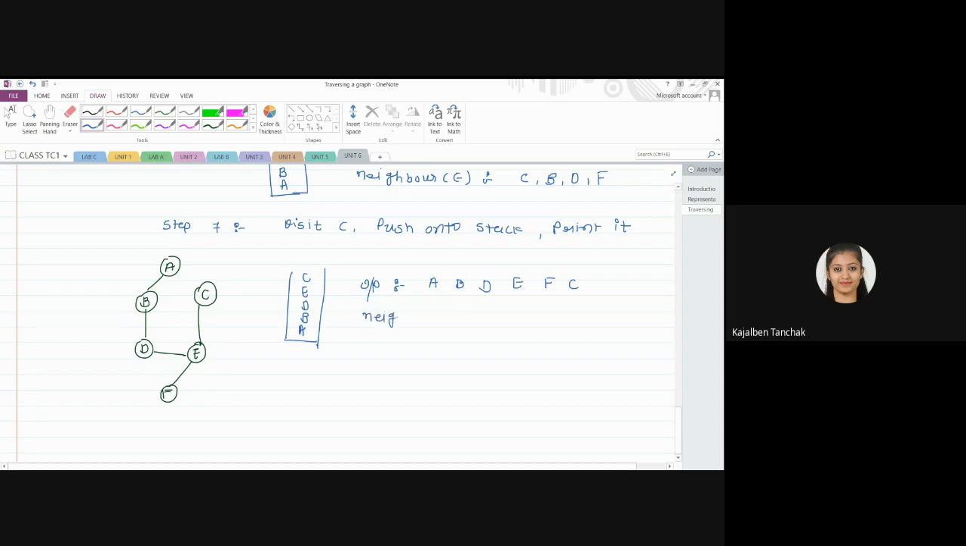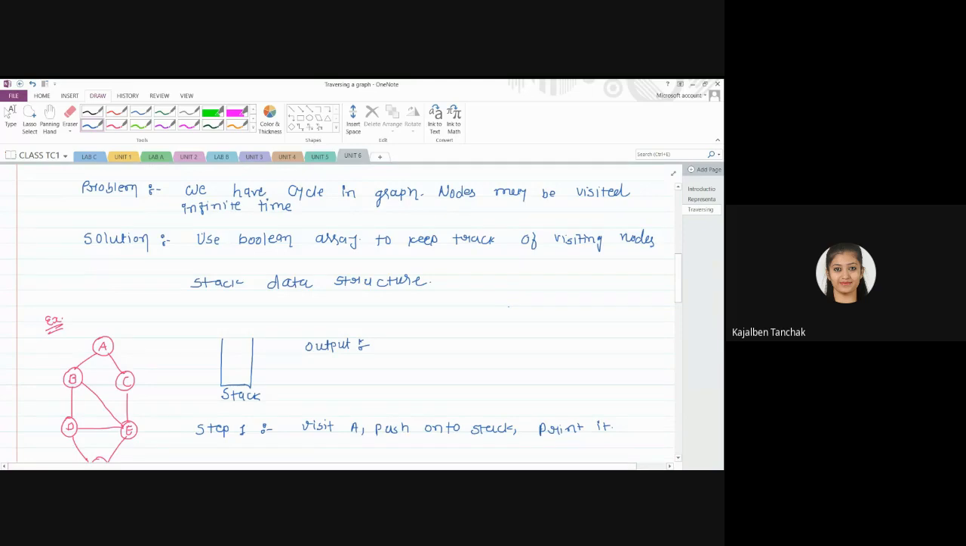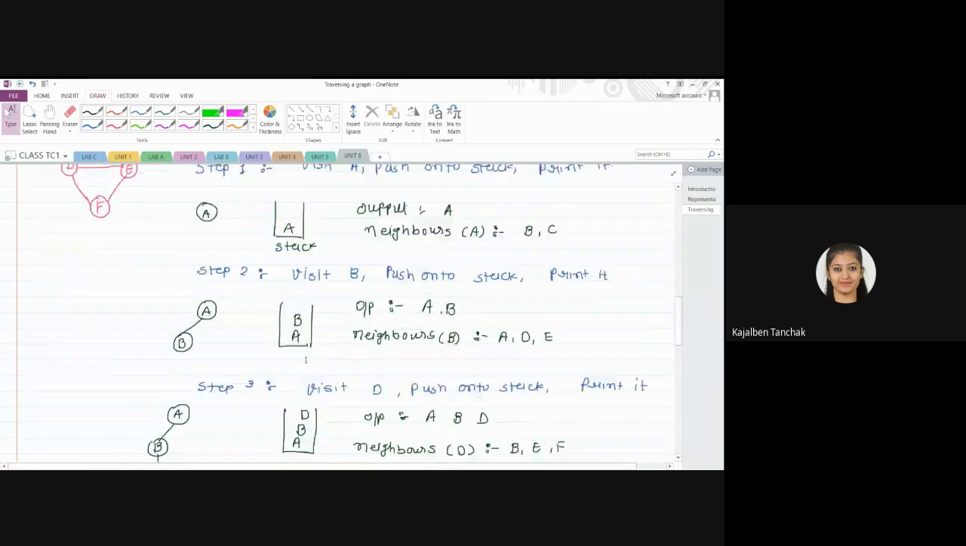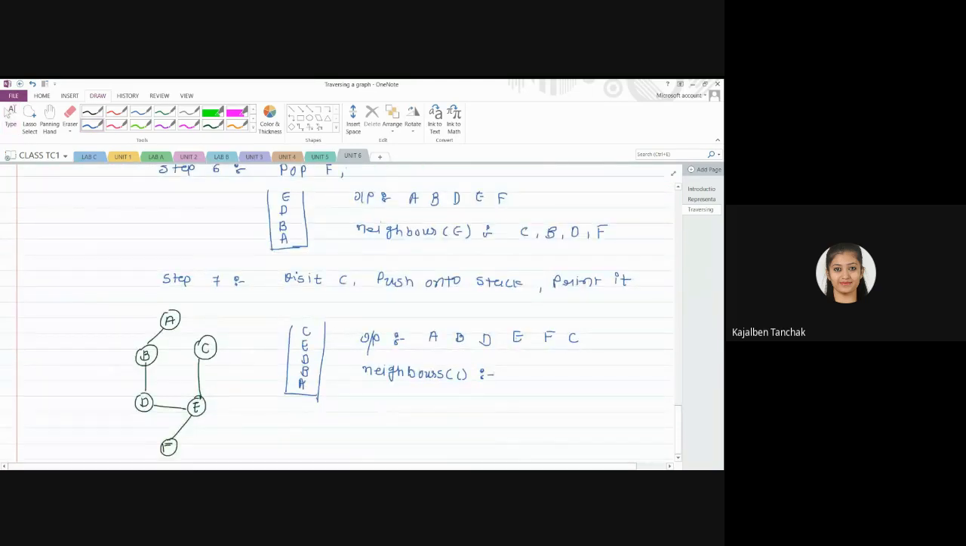So again, we will check if any nodes are remaining or not. So neighbors of C. Who are the neighbors of C? In the figure, we have to check. Neighbors of C are A and E. Two neighbors are there. Now we just see A and E. There is an edge. We have to make a complete graph.